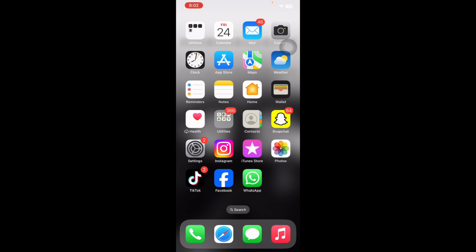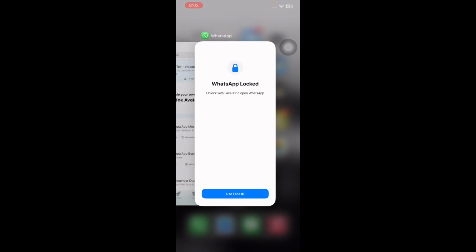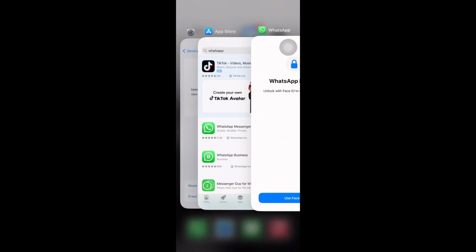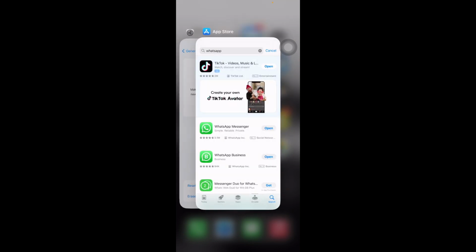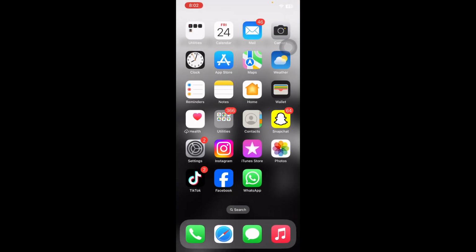And the next step is force quit and relaunch WhatsApp. On your iPhone's home screen, swipe up and hold to reveal the background app windows. Swipe right to look for the WhatsApp and then swipe up to remove the app running in the background. And then relaunch the WhatsApp and check if the problem is resolved.